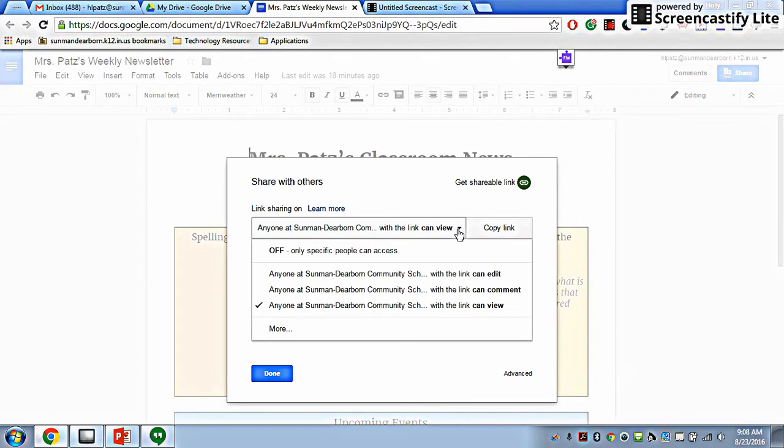The next thing you want to do is you want to change the drop-down box here. You want to click on it. And as you can see here from the list of what we can choose from, it says anyone at Sunman-Dearborn Community Schools can edit, can comment, and can view.